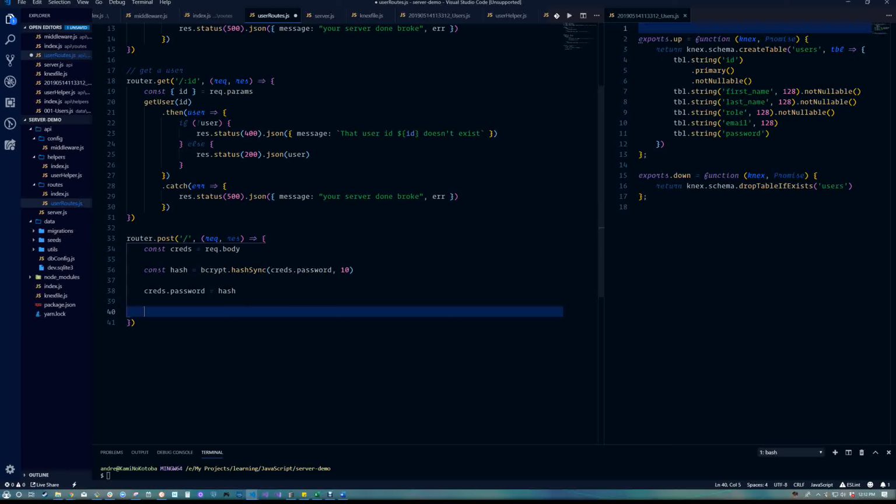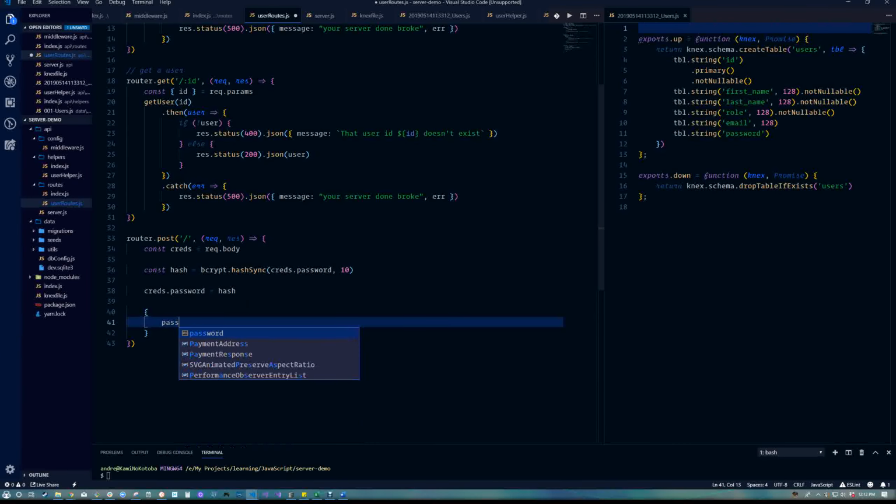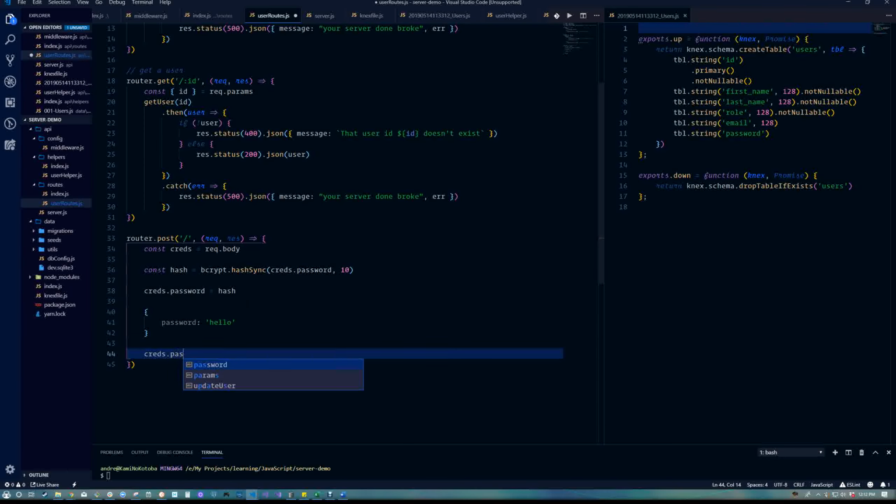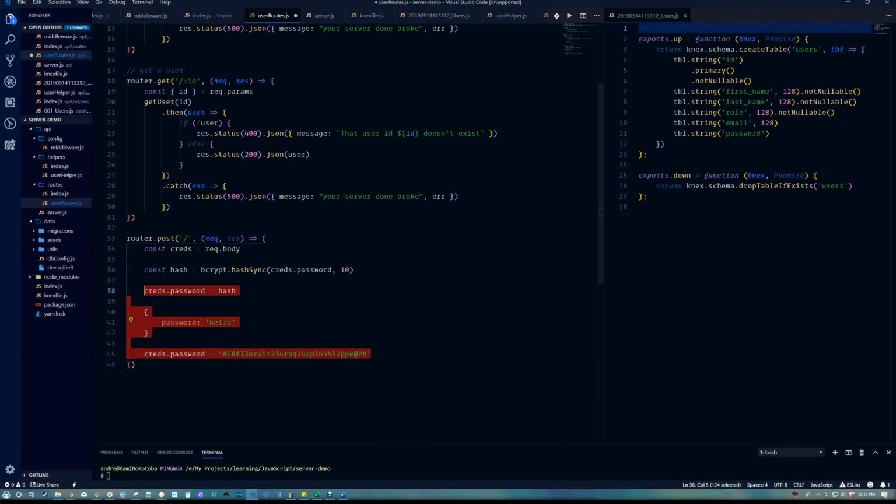So it's like if you have an object and that object has, let's say, password equals hello, and then you come in here and say, let's say, creds.password. Now it's going to equal whatever bcrypt sends back, which is something that looks like this. So that's basically what that is.